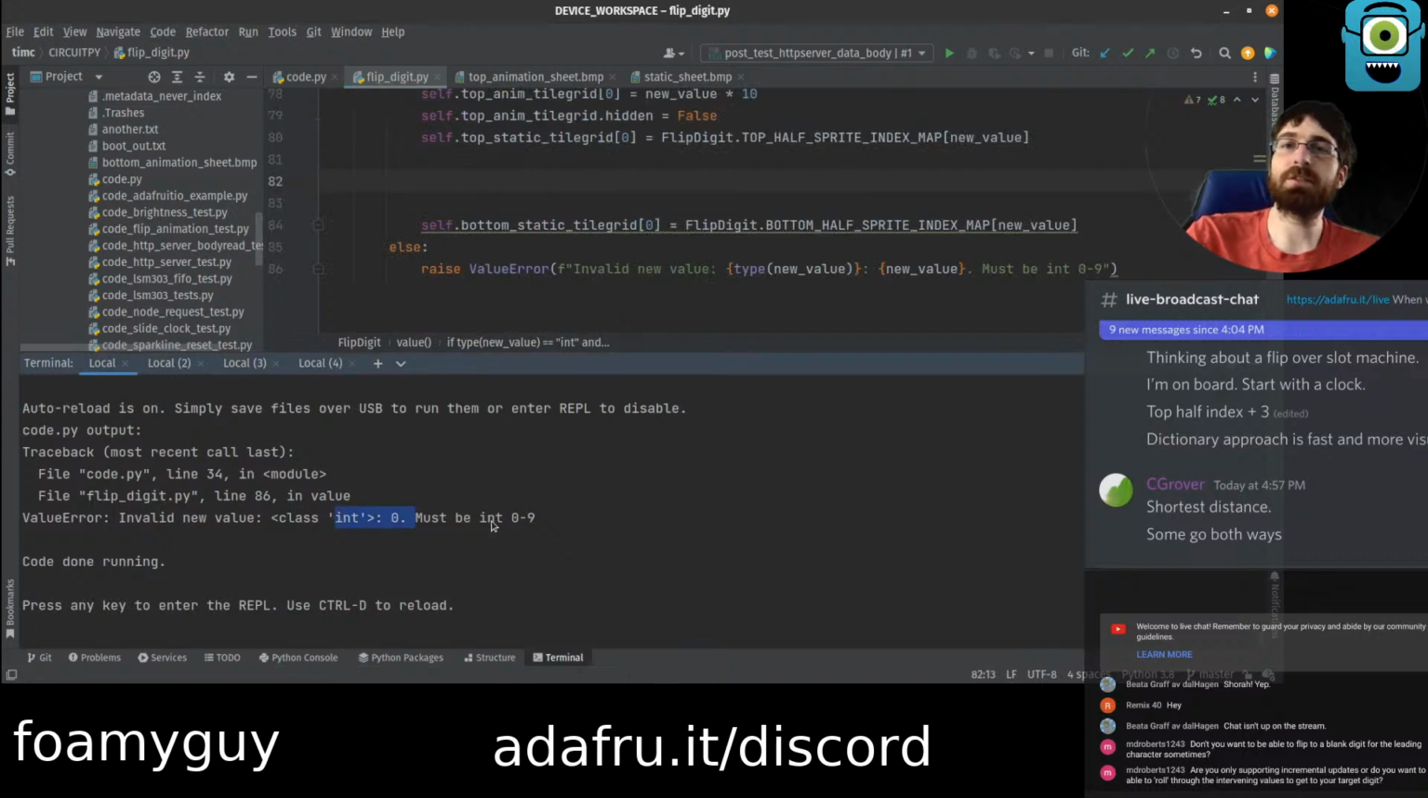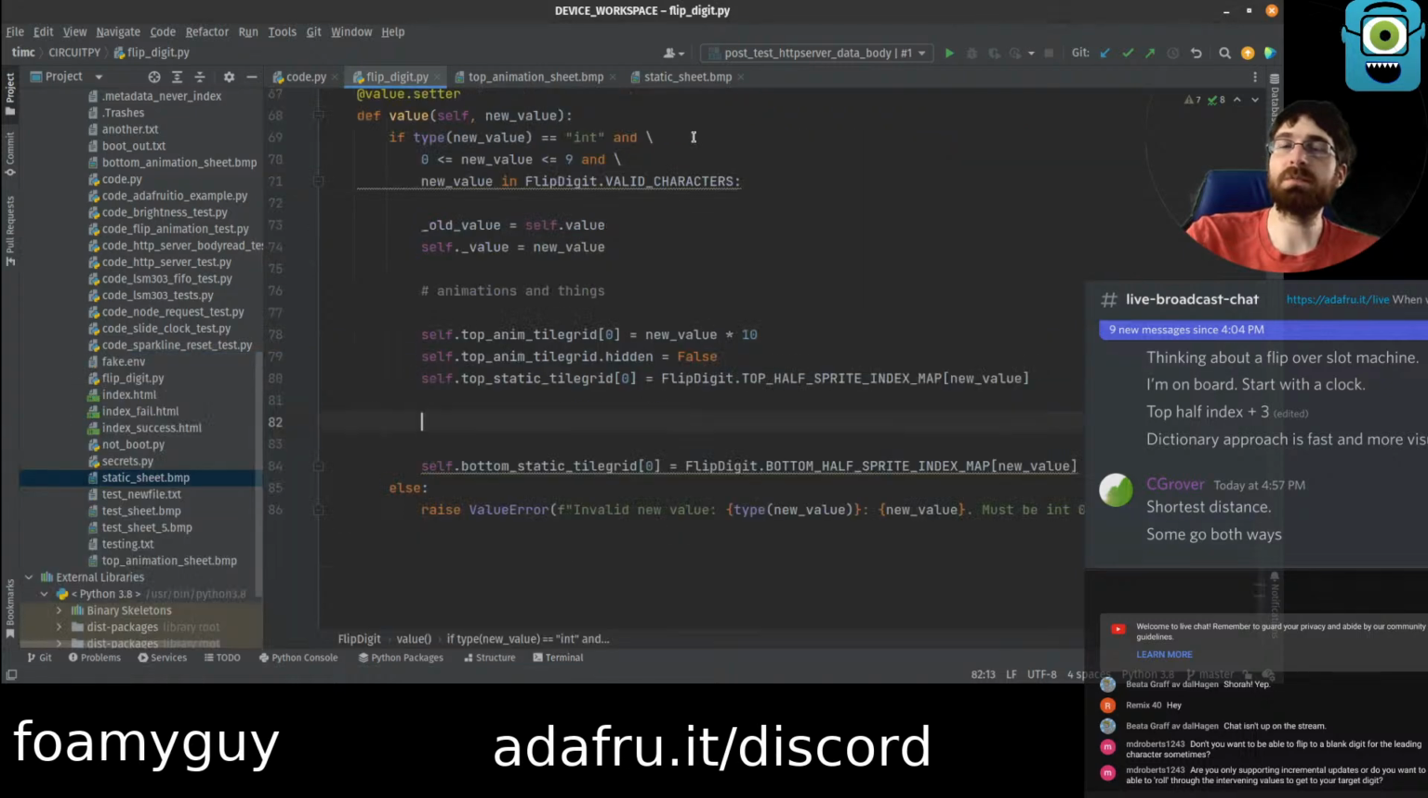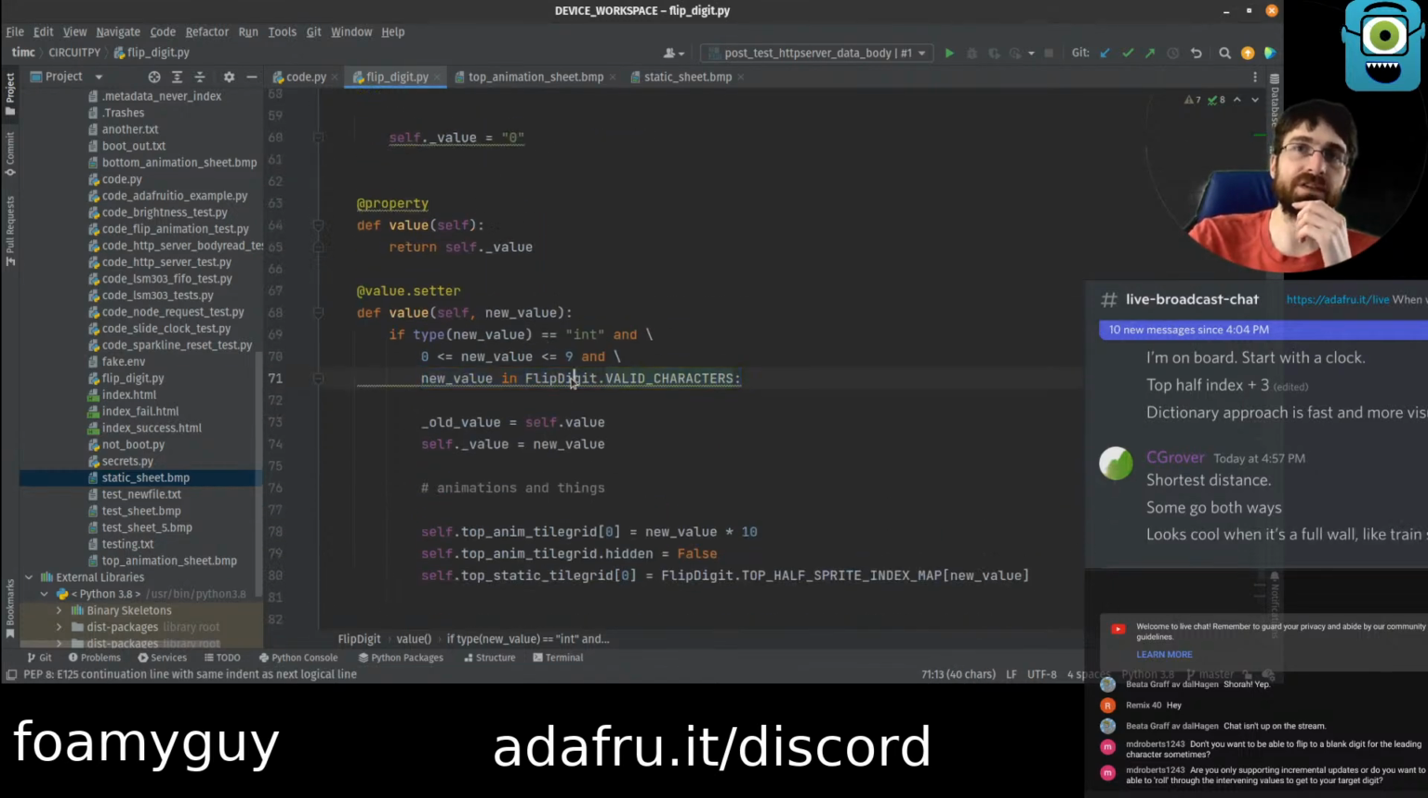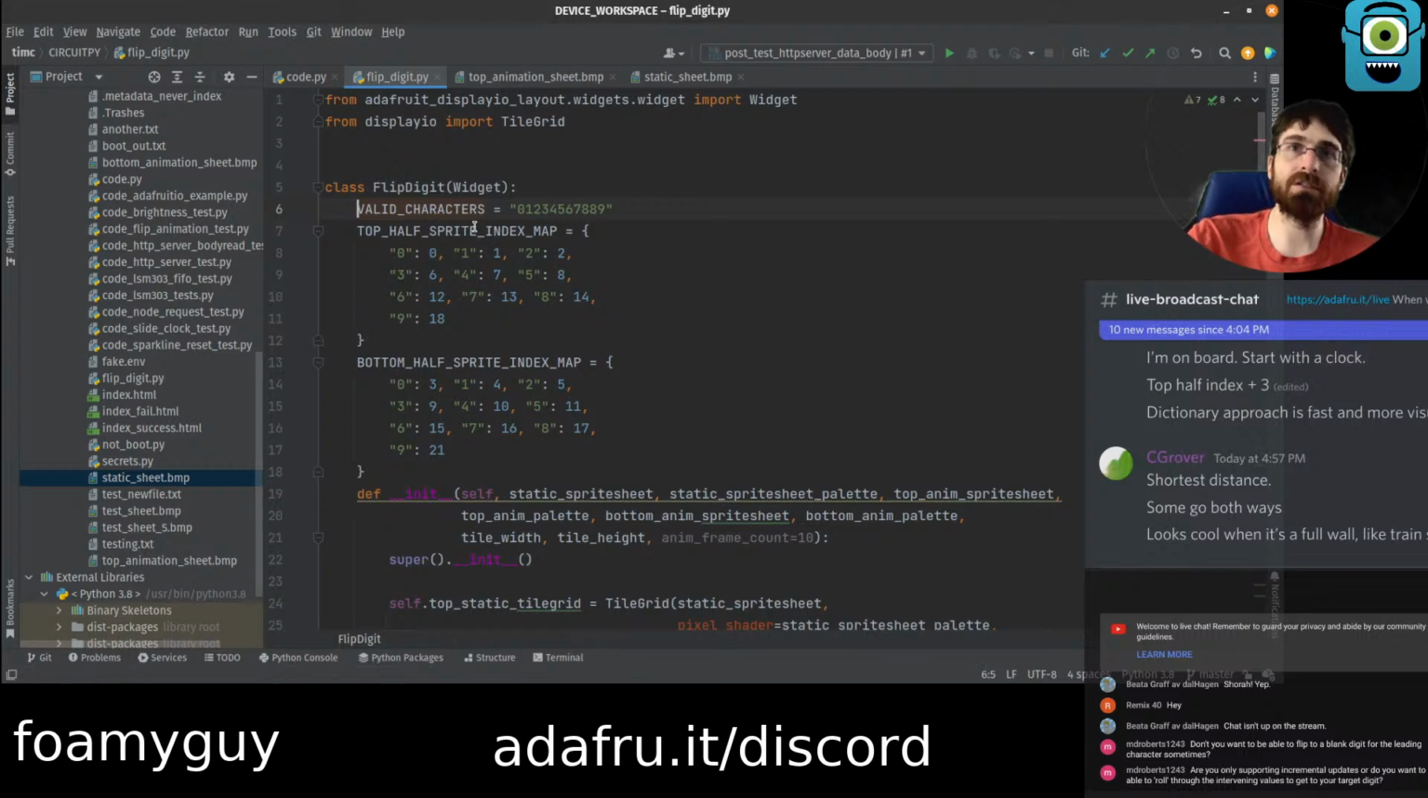Int 0 must be int 0 to 9. Well, something's not right, because it definitely is int 0 to 9. So I had this wrong, but now we corrected it. Oh, this one doesn't work now because that was a string. That was fun.